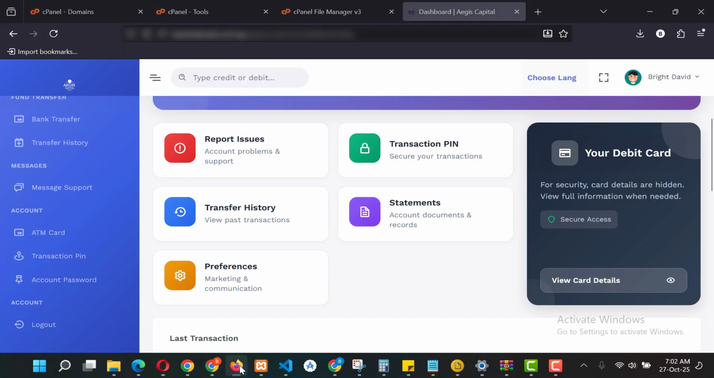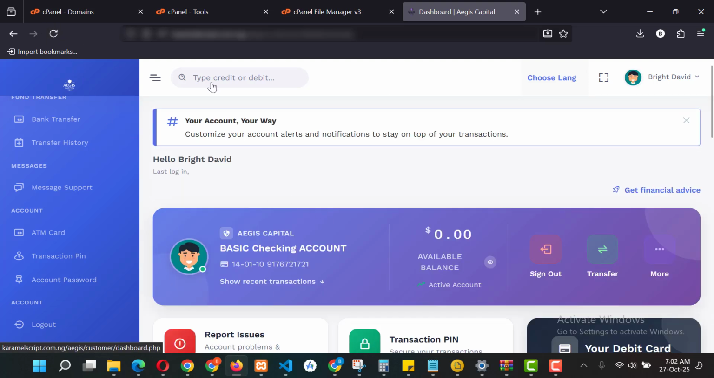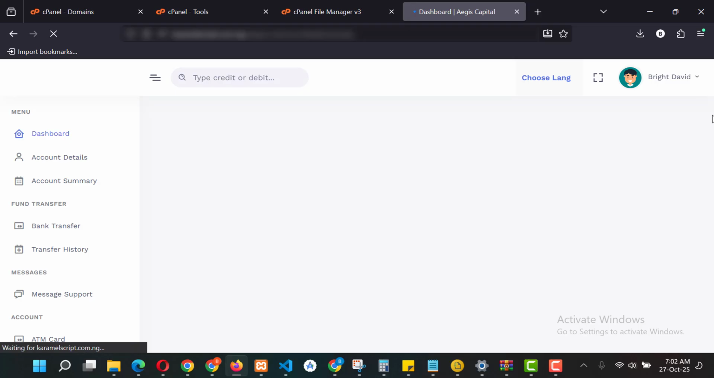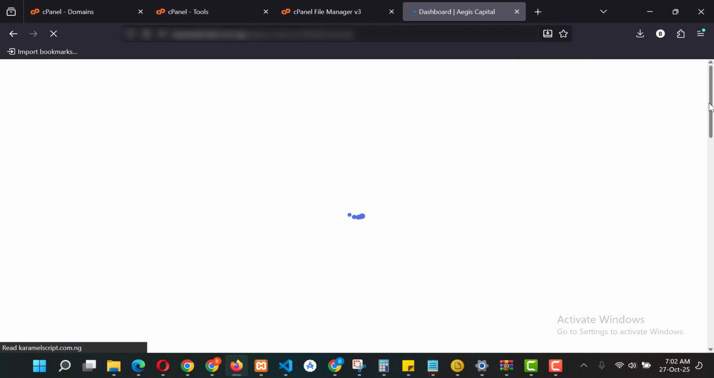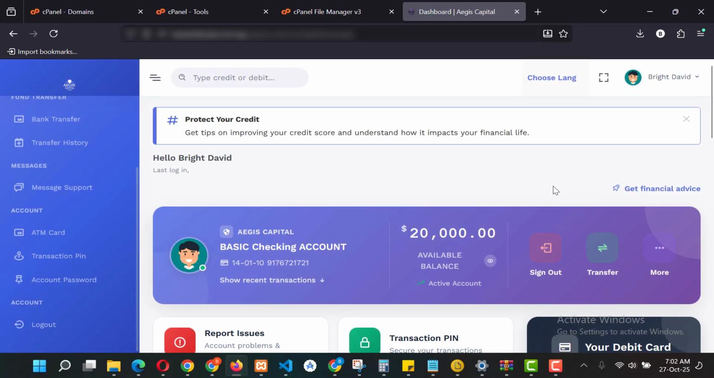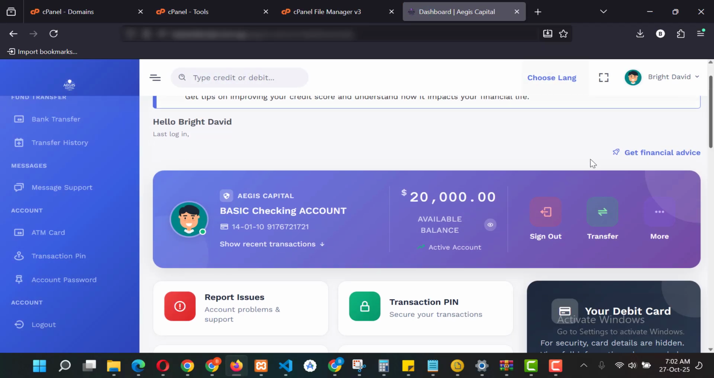Let's go back to the user side to check. I will reload this. So you can see now that 20,000 has been credited into my account. You can use this button to toggle your account and turn off your accounts.